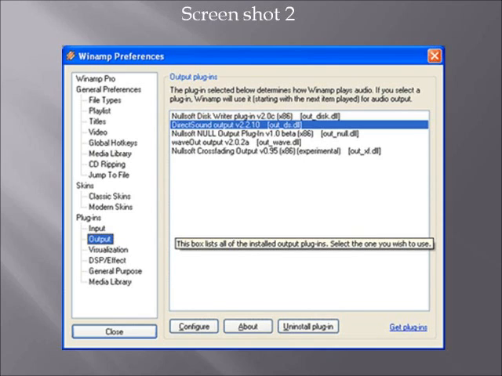Do not select Disk Writer. Now, the best option is to either select the direct sound output or the cross fading output. In this particular tutorial, we're going to be using the direct sound output, and this is what you're going to be looking at on the screen now.